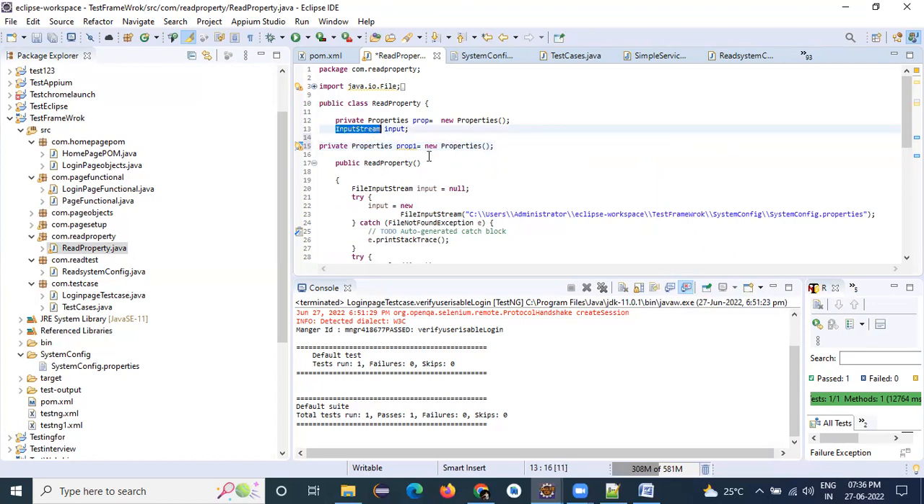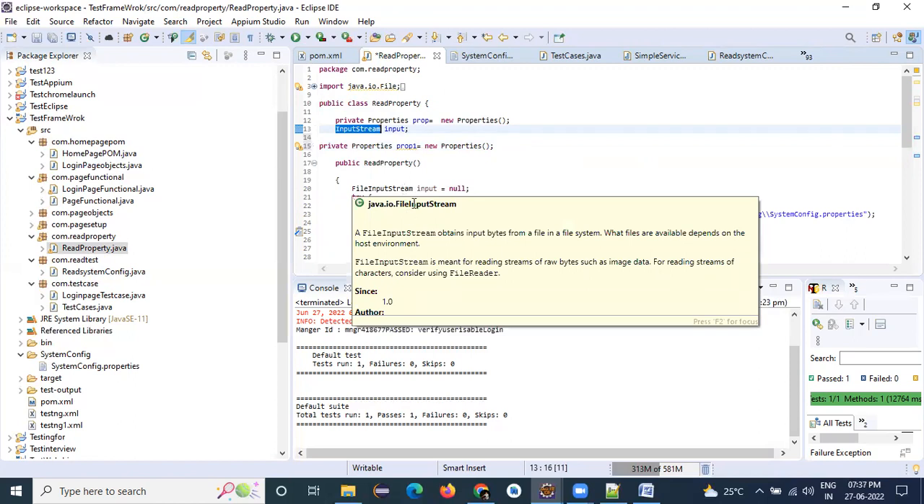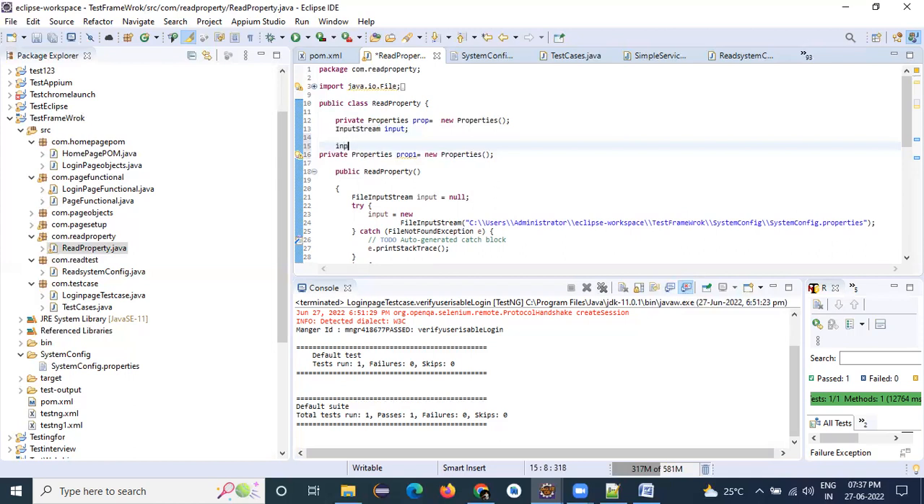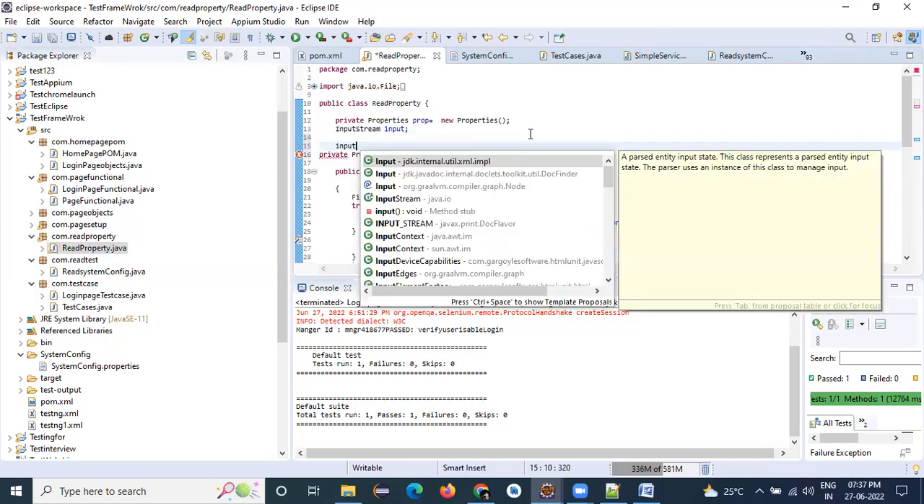And this is a FileInputStream. If you want to read a file, again Java provides a FileInputStream. Exactly, again there is one more class, FileInputStream. Can you see here also? If you write here also, it will come here. Input, can you see here? Input stream.